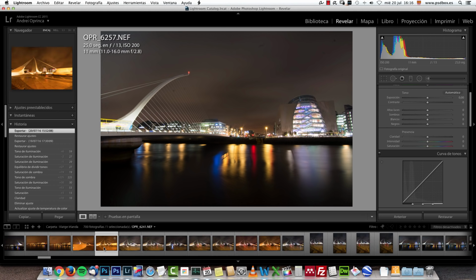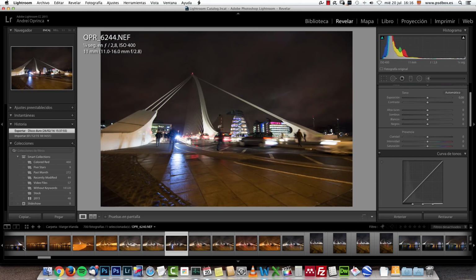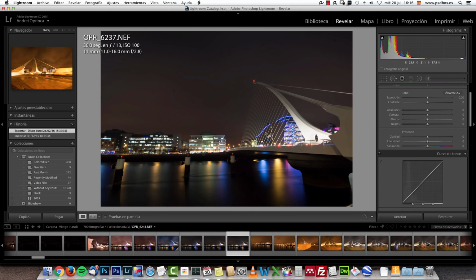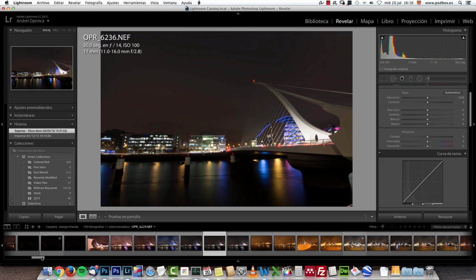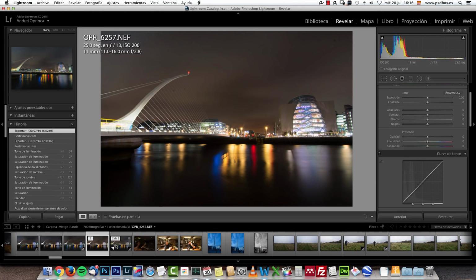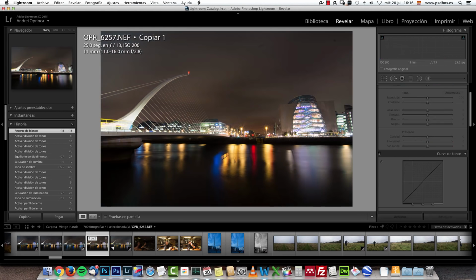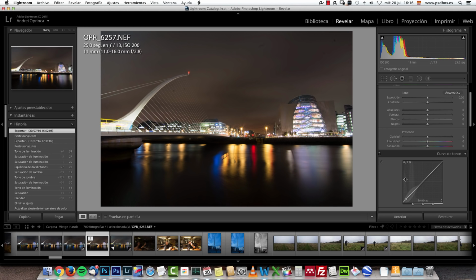You can see out of other angles, I tried different white balances from different places, and well, I think this photo is the one that came out better. So let's start editing this. This is the original image, and this is what I edited in Lightroom. I'm gonna start working on this, which is the original one.